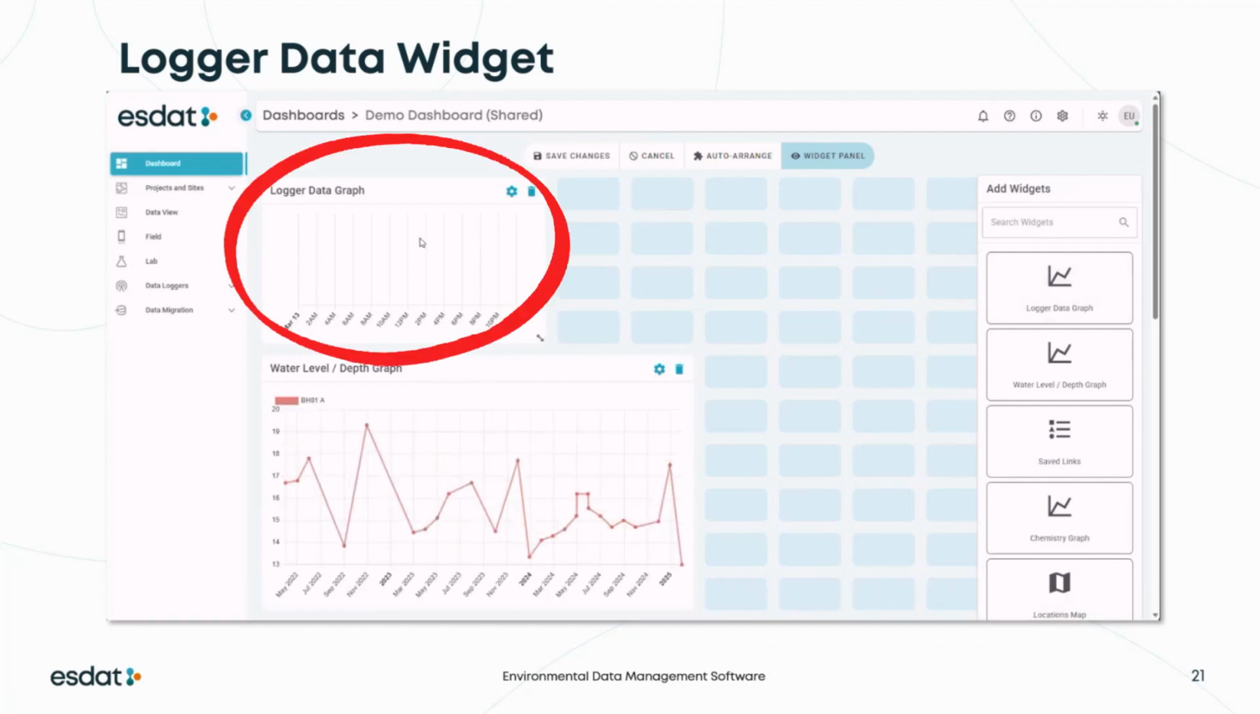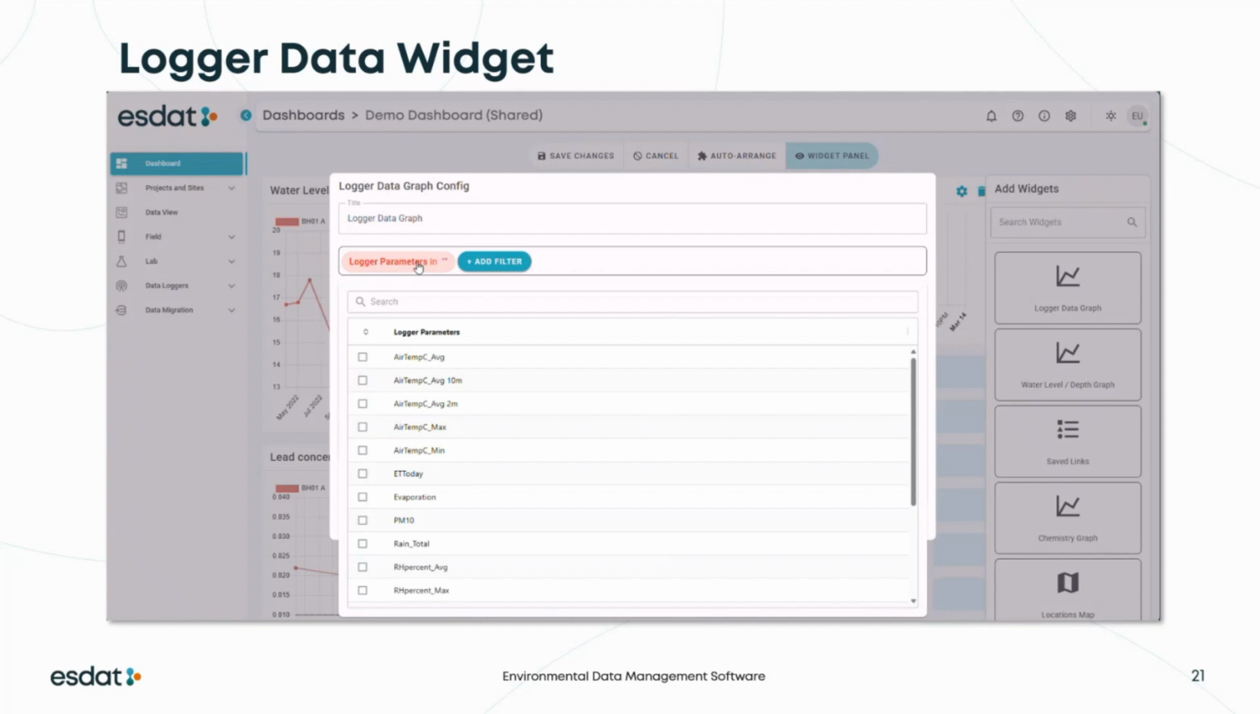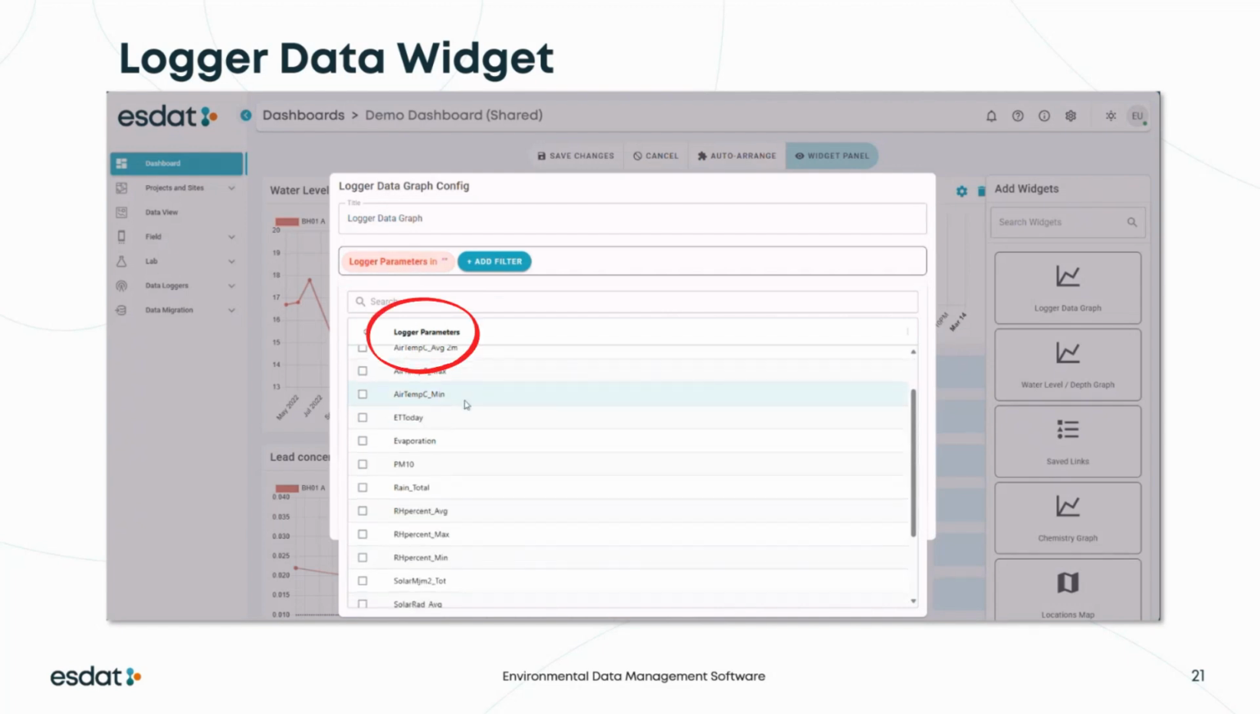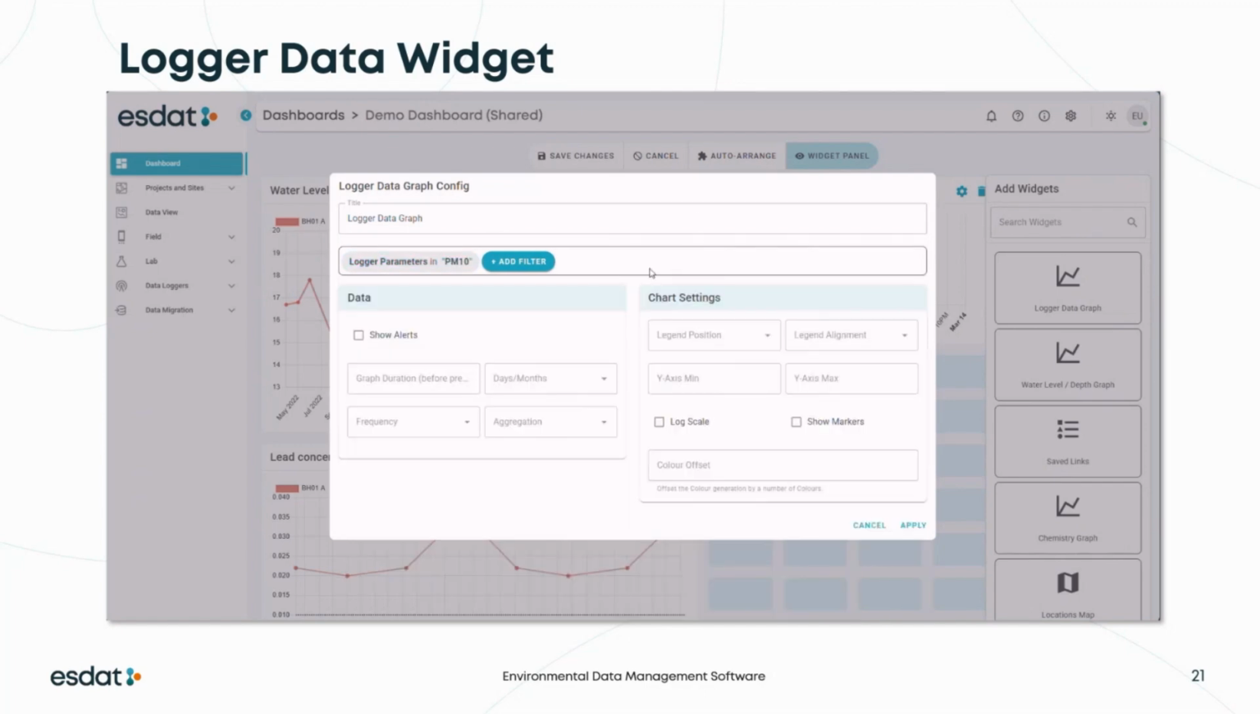So I've opened up my logger data graph. It's up in the top position. I thought I might move it somewhere else just to make my graph look a little bit different. And I'm picking my logger parameters. So you'll see that there's a lot of air, there's a lot of dust. Today I'm picking out the PM10 logger parameter, but I could have selected any of those other parameters. I want to show the alerts. And again, I'm putting in 48 months before present as my time data configuration.